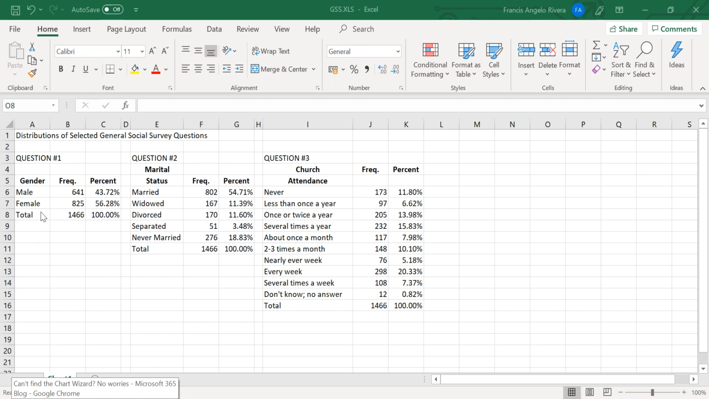For today, I'm going to show you how to use a chart wizard on Excel. So the given information is right here.